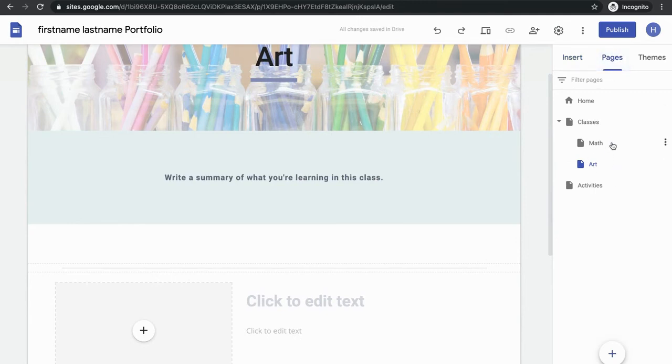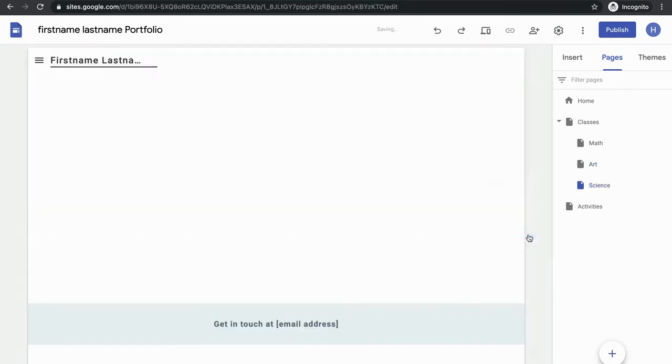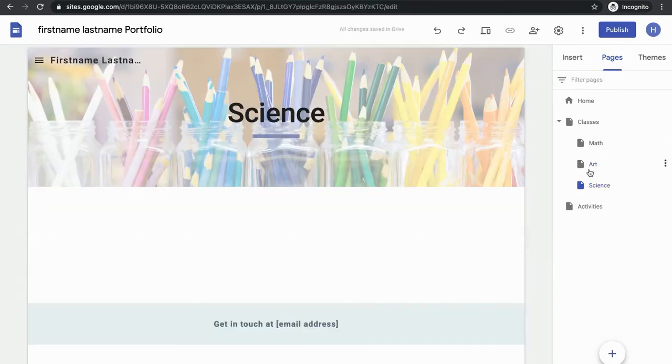Creating your additional pages, we're going to make them sub-pages under classes. So if you're already in the art class and you click on the plus sign, you'll notice that a new sub-page will appear, the option for a new sub-page. So I'm going to title this one Science. And then here it is directly underneath art.